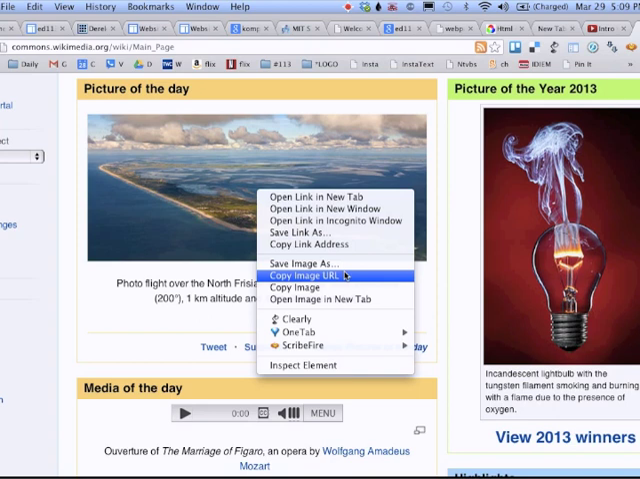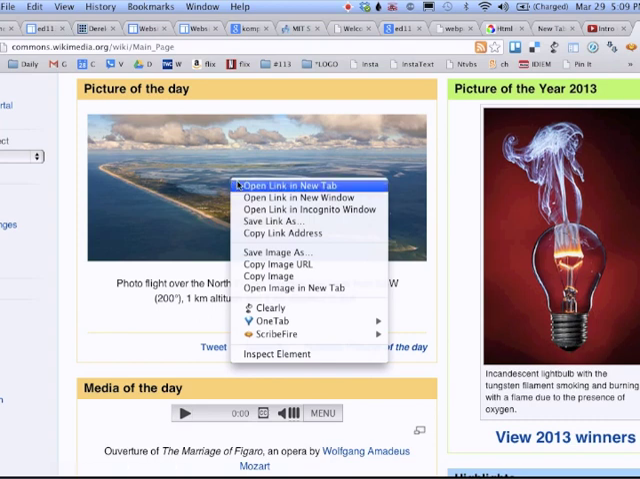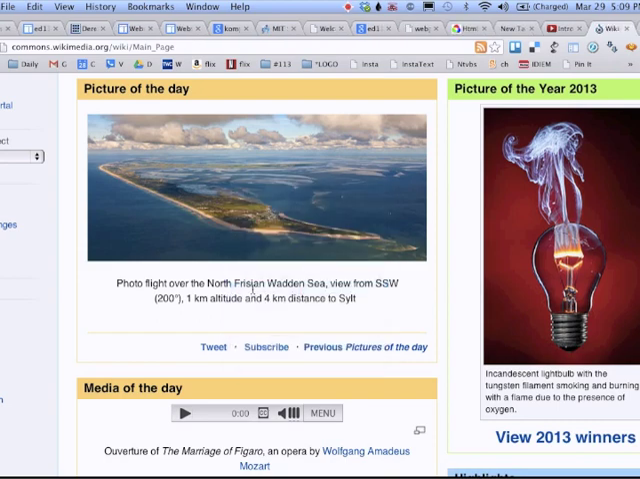Every image on the web has an address the same way that every page on the web has an address. I just don't want to take for granted that you know that. In fact, what I'm going to do to show you is I'm going to open window, open image in new tab.